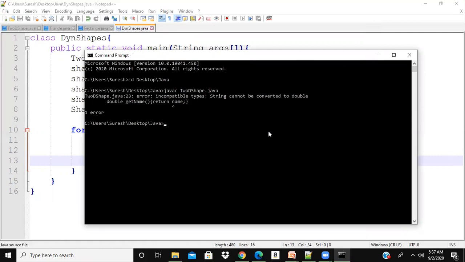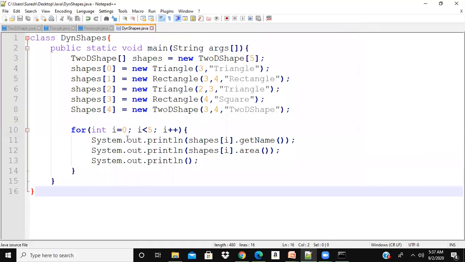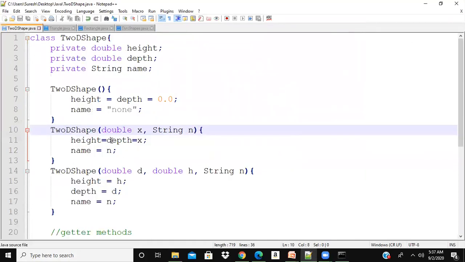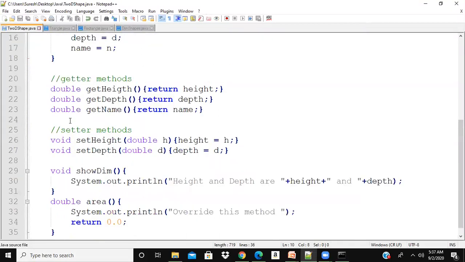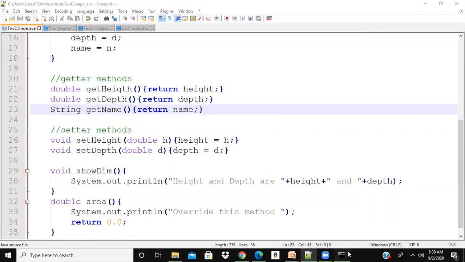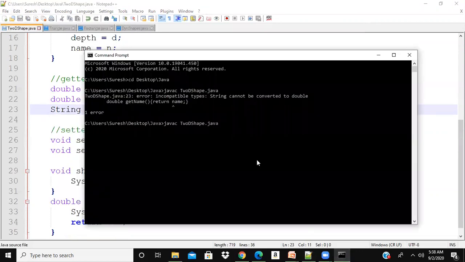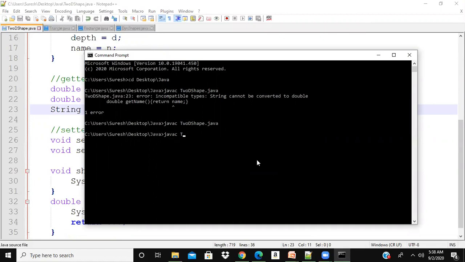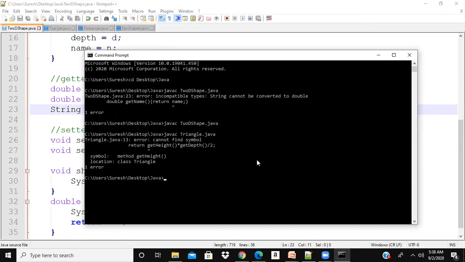There was an error, return name: String cannot be converted to double. Okay, so there I think I have written the type as double and I'm returning name somewhere, getName. Yeah, this is String. Okay, save. Go there, compile it again. It's working. Then again javac Triangle.java, compile the other class.